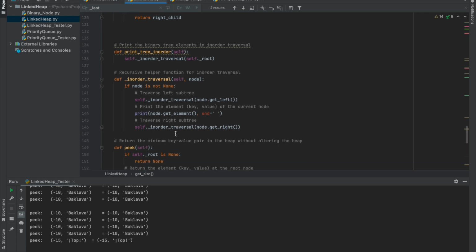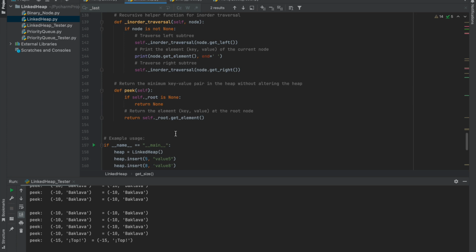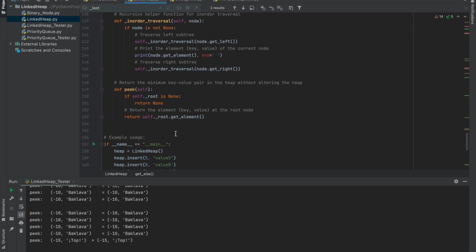Here, this print method prints the element's key value of the binary tree heap in ascending order using an in-order traversal. It calls the in-order traversal method, which is a recursive helper function for in-order traversal. Then I have the peek method. The peek method returns the minimum key value pair from the heap without removing it.